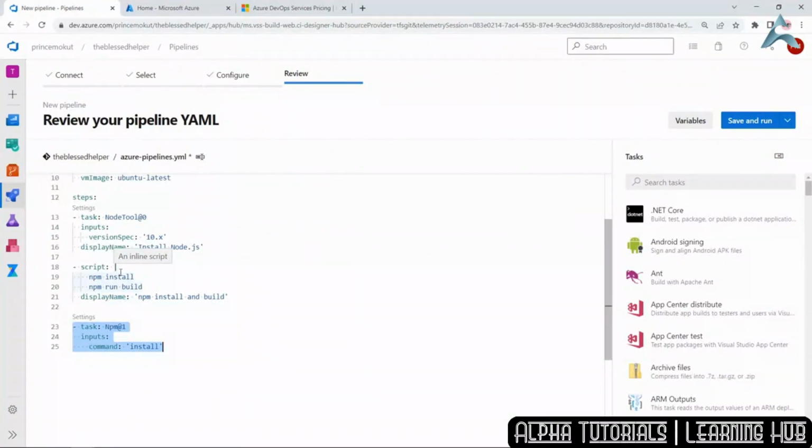Now, if you're defining your build and deployment workflow in the YAML file, you can use a stage to logically separate pipeline jobs. For example, you can have a stage for the build phase, another stage to deploy to dev, QA, or production environments. I'll show you how to define a stage outside of a YAML file in releases.